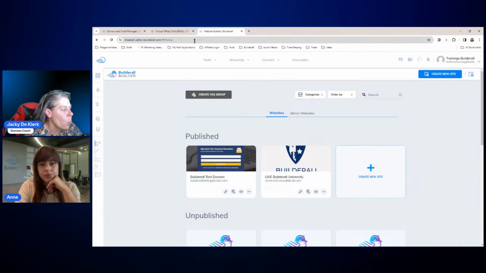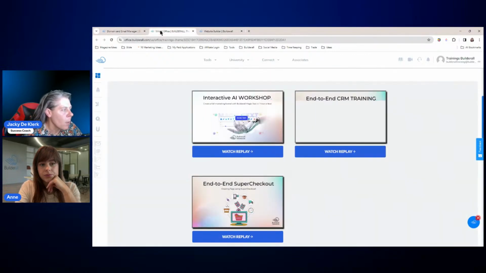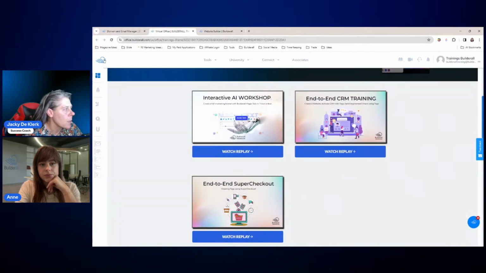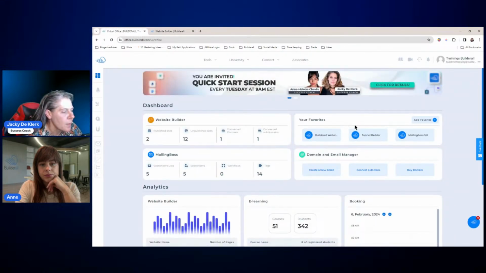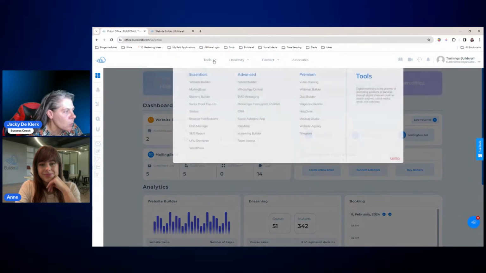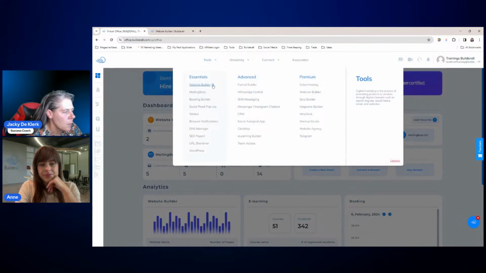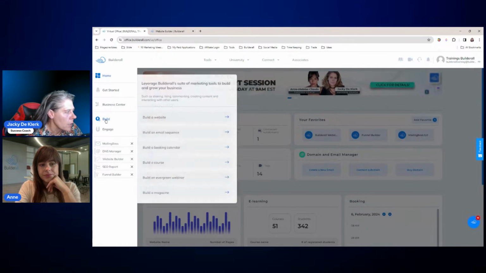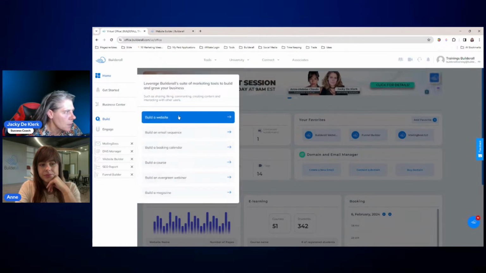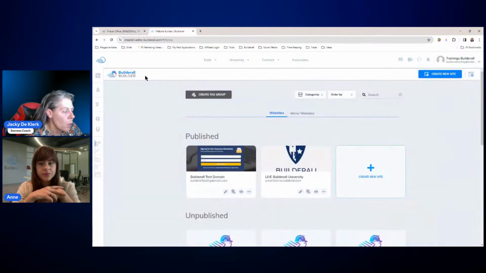Now, how do we create a website? Now, there's multiple ways of creating a website. I'm just going to go back to the front of our builder, of our web platform. So you can either click on Tools and go to Website Builder right there, or you can go to the left-hand side. You're going to click on Build a website. It's going to take you through the same prompts that you're going to end up on a page looking like this.